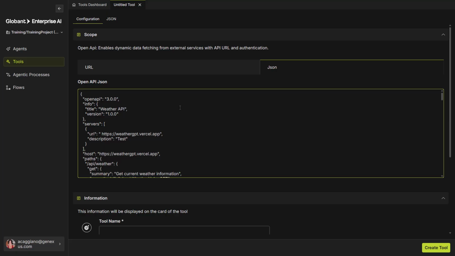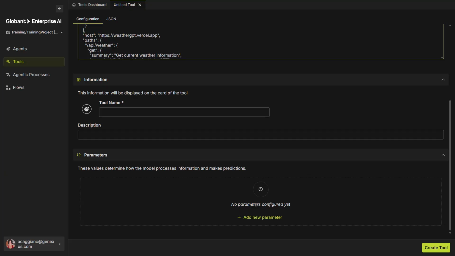Let's now move on to the information panel, where it is established how the tool is visually represented and identified. It includes two fields: the name, which is mandatory, and a description, which is optional. The name of the tool must be clear and specific, following the structure of the OpenAPI specification. This helps the system to correctly identify and use the tool operations. In our example, we indicate Weather API.